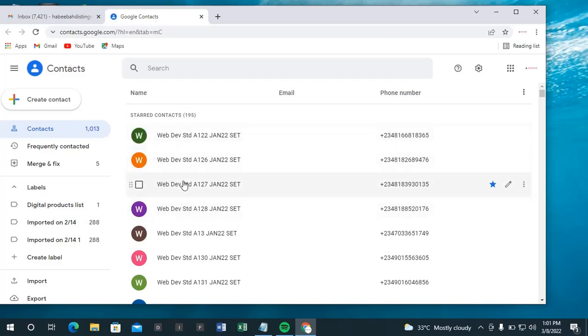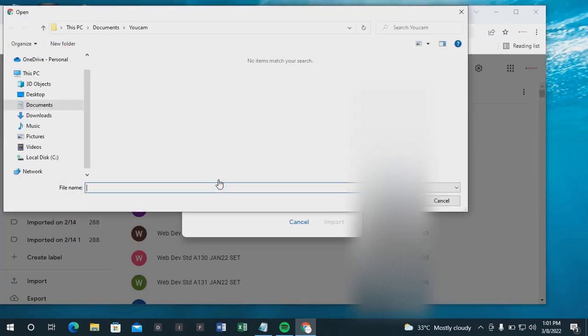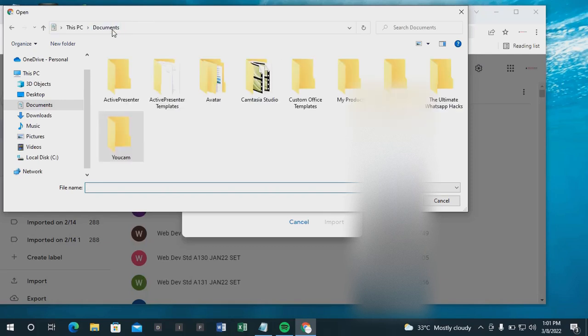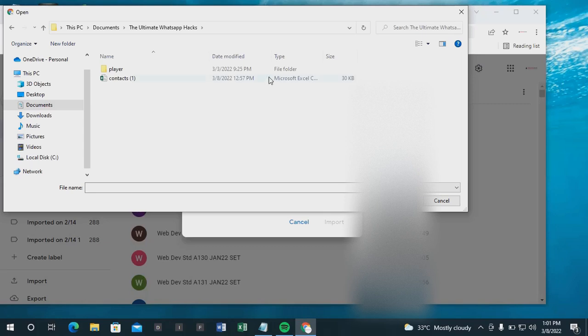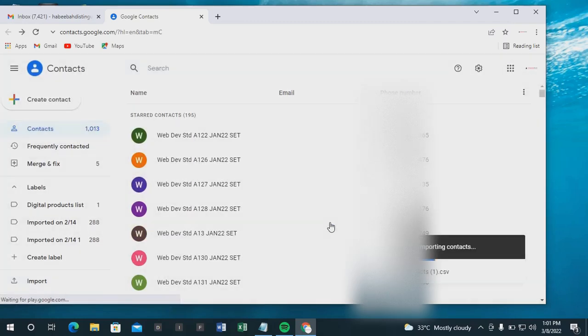Okay, so now that we have contacts, I'm going to click on import now. Can you see the option import here? Import. Select it says before I can select file. So click on select file. Then I have to go to documents and then the ultimate WhatsApp. And this is what I need. Bam. So just open it. So it has selected it. I'll just click on import.